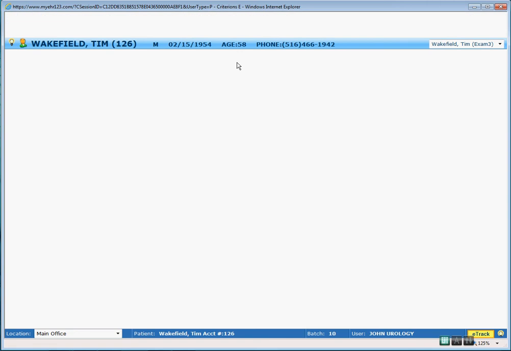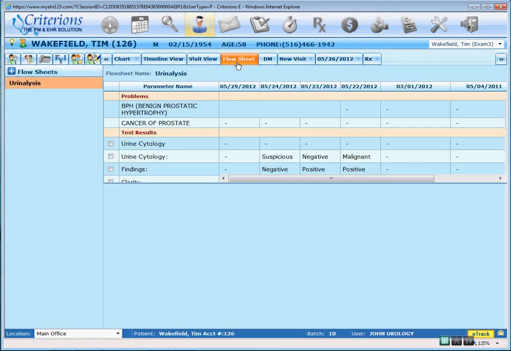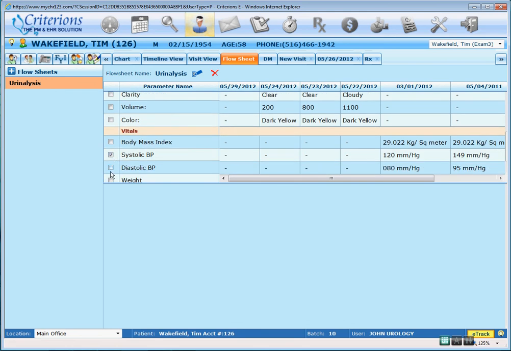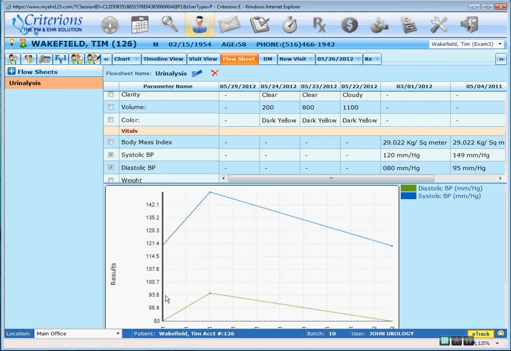There are also flow sheets that can be added to patients. And flow sheets can pull any information that you want and it will summarize that chronologically. So I can view this patient's systolic and diastolic blood pressures over a period of time, what values have been entered. And you can set these up to contain as much or as little information as you want. All of the values are customizable.